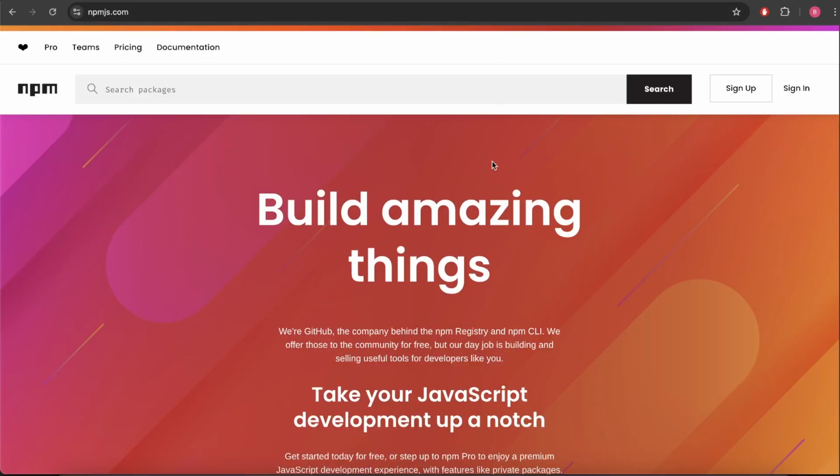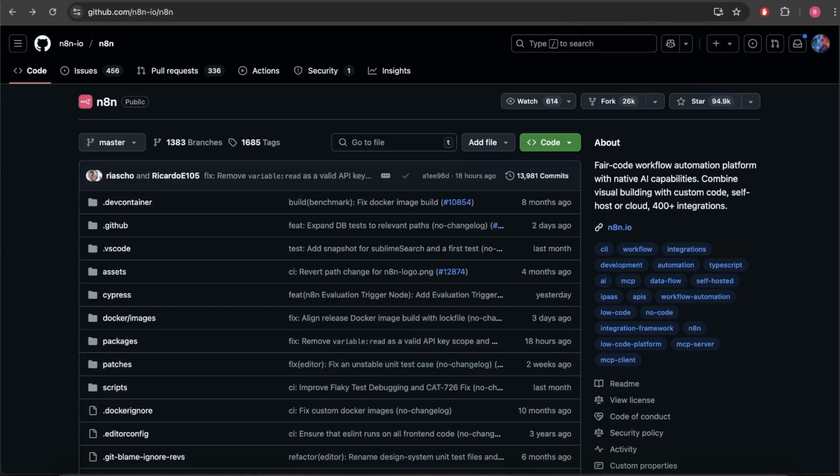NPM is just Node Package Manager. So we are using Node in this case in order to deploy our service. What we have to do is navigate back into the n8n.io GitHub repository. This GitHub repository is just where coders and programmers alike can store all of their code. So this is where the entire n8n project is, and because it's open source, we have access to all of this.